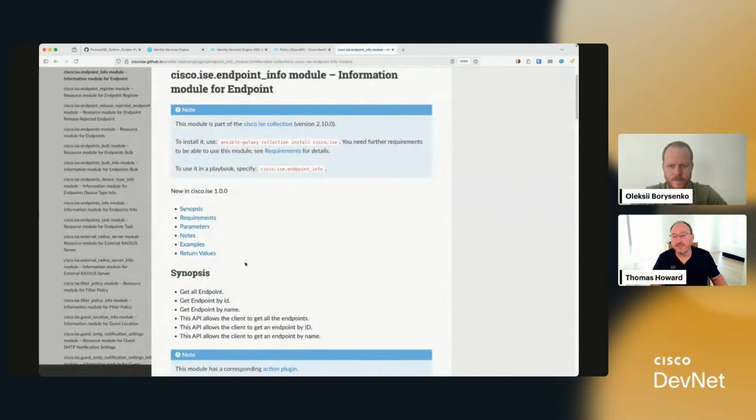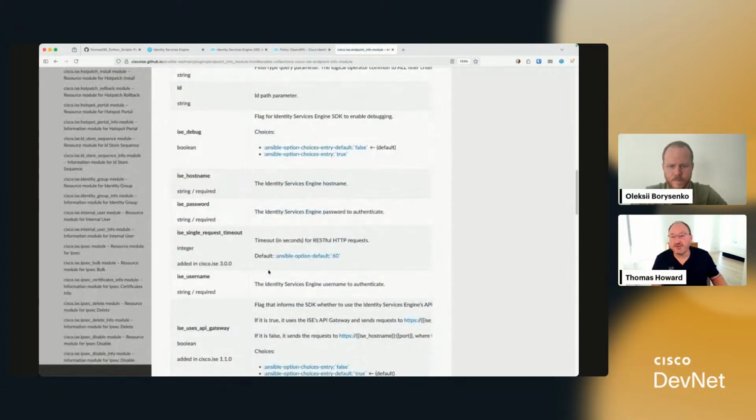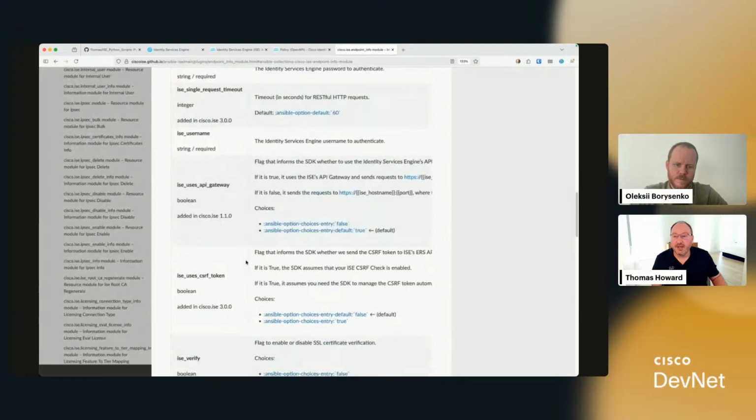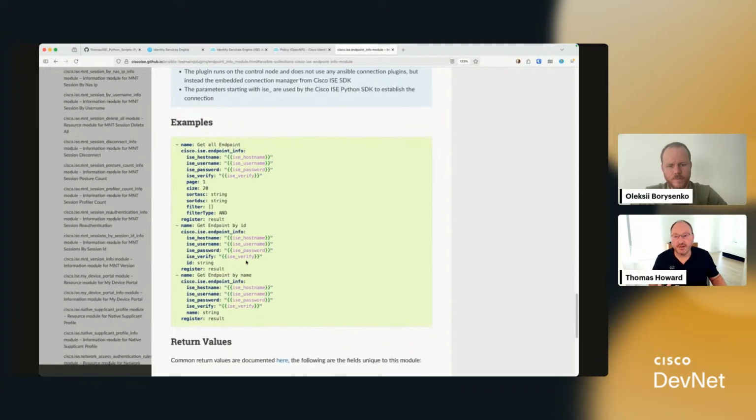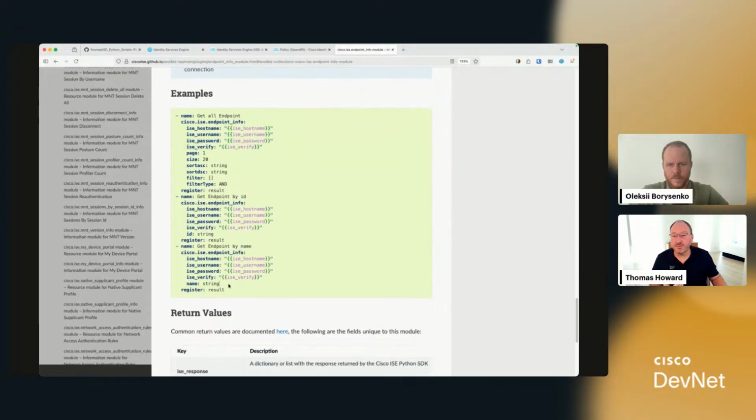If I look at this endpoint info module, it has all the different options available for you. And usually there's some really good examples down at the bottom for how to call these out. Basically every single one of these is just a function for calling this information. You have to specify the authentication information, which I put into environment variables, so I don't have to clutter my playbooks with all this info. Otherwise, you can use it to simply get info about a particular endpoint by the name, or just list all of them out. So that's basically how that works.